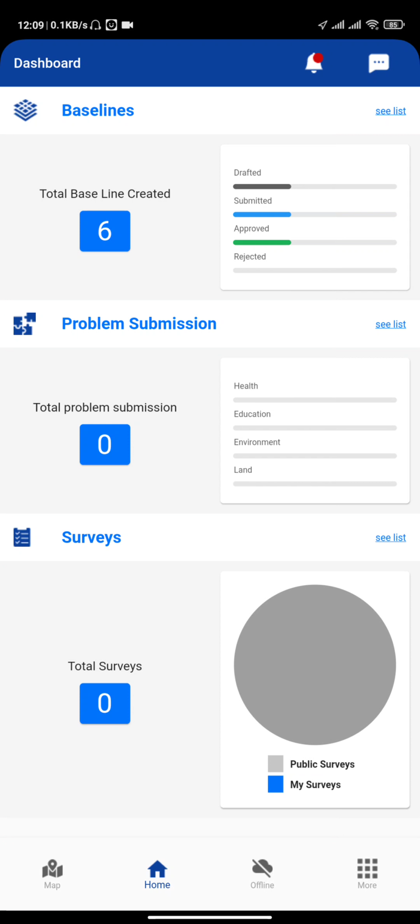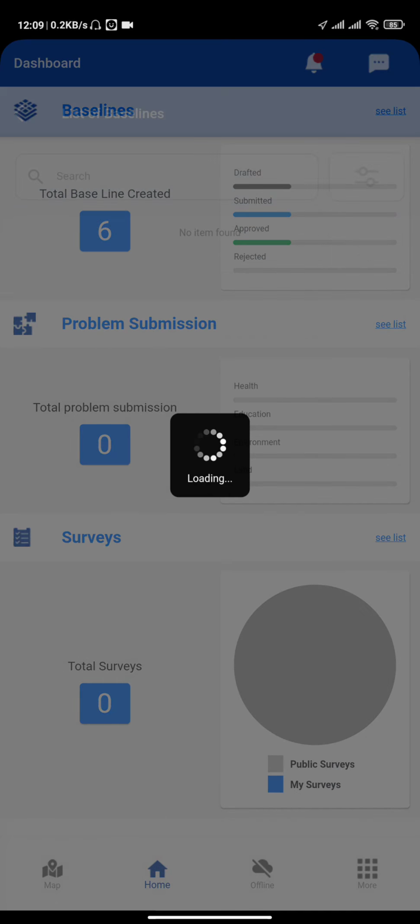In the home page, we can see in the baseline sections there are some statistical data like total number of baselines created, or the ones drafted, submitted, approved and rejected, and also from the top corner we can go to the baseline list by clicking on the see list link.